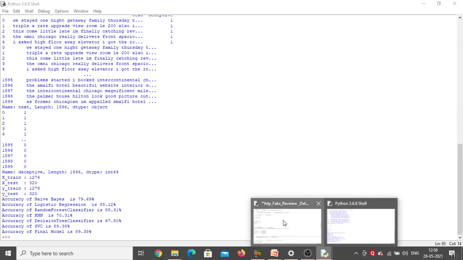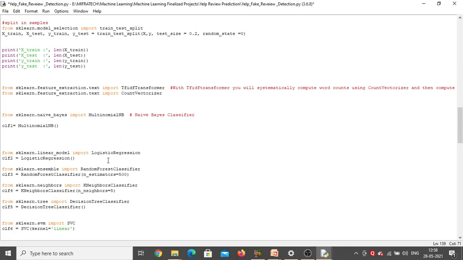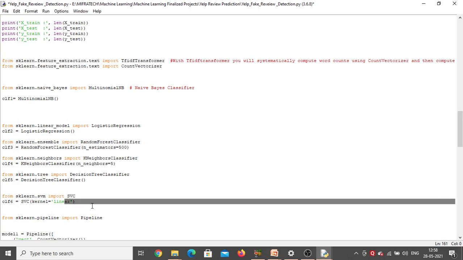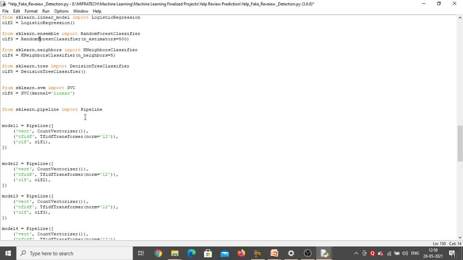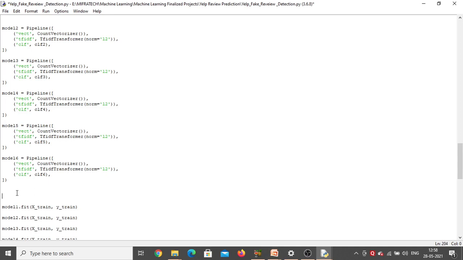Next, the same 6 algorithms which I used previously for sentiment detection, with the same CountVectorizer and TF-IDF transformer, the same pipeline I'm going to create. Here I'm importing TfidfTransformer, CountVectorizer, and the naive Bayes algorithm, and creating an object of it. Logistic regression, random forest classifier, KNN, decision tree classifier, SVC: all 6 algorithm objects I created. Next I'm importing Pipeline. Now I will create a pipeline of all of them: model 1, model 2, model 3, model 4, model 5, model 6. So from 6 algorithms, 6 pipelines I have created.